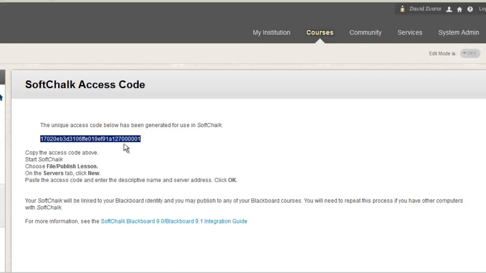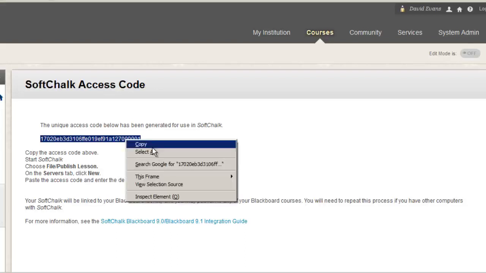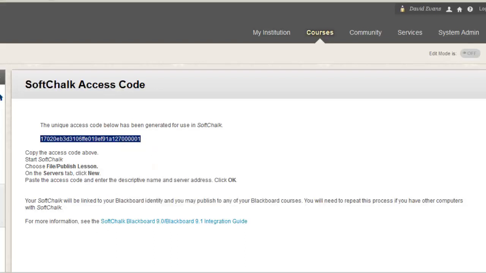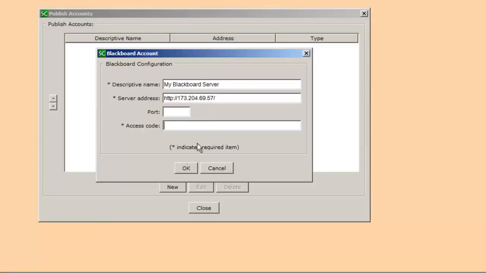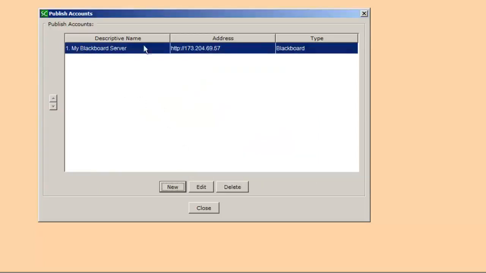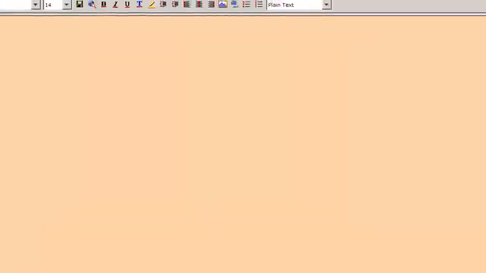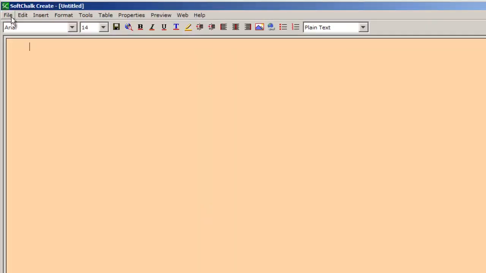Once we select the code, we're then going to copy it. We then move back into the SoftChalk Create program, and this is where we're ready to paste. We then click OK, and we see our account. I'm going to click on Close, and now I'm going to look at the account itself.